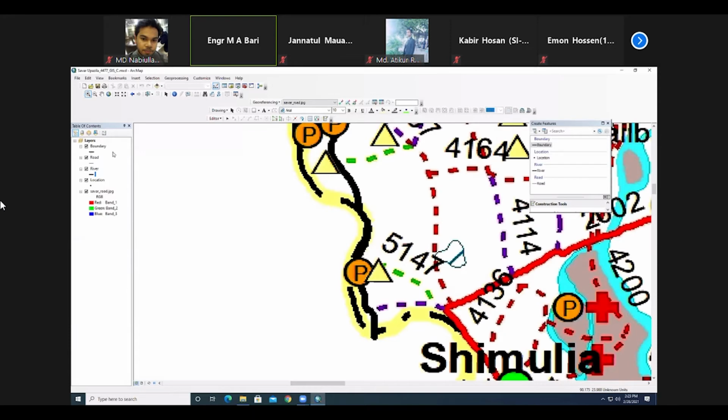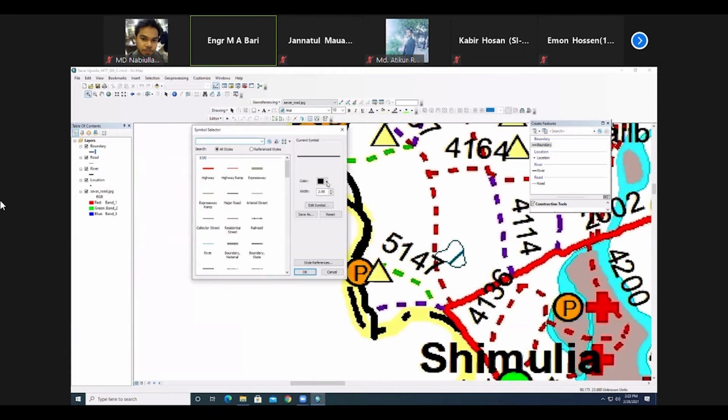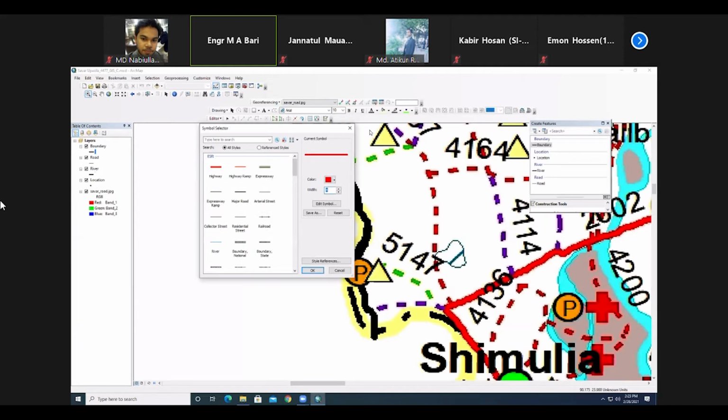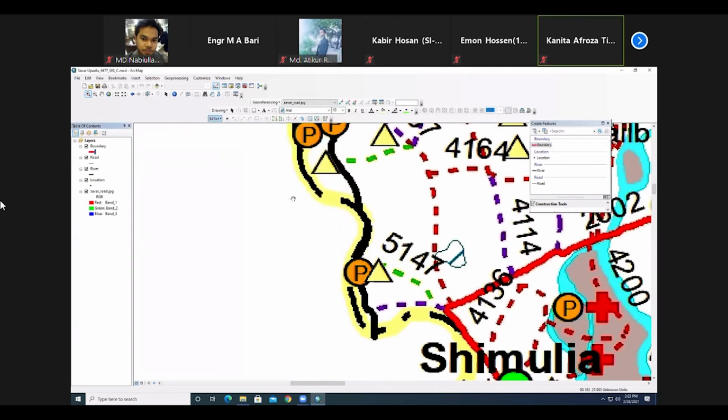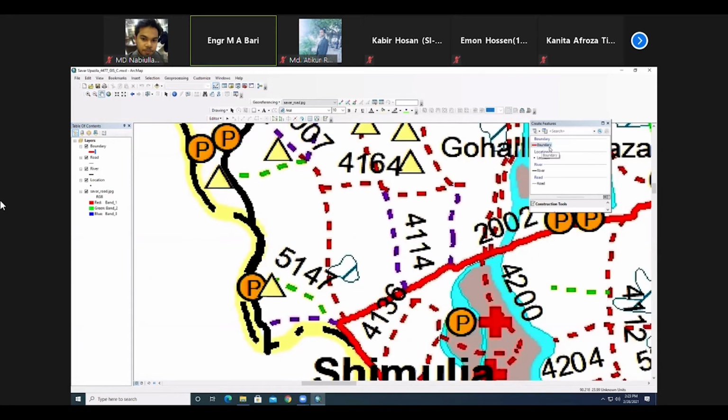Double click it. If it is black, then give it red. Increase the width to 4. Sometimes I need to go to the right side because someone is waiting. Look at this. This is the boundary. Anywhere you can start. This is the area.